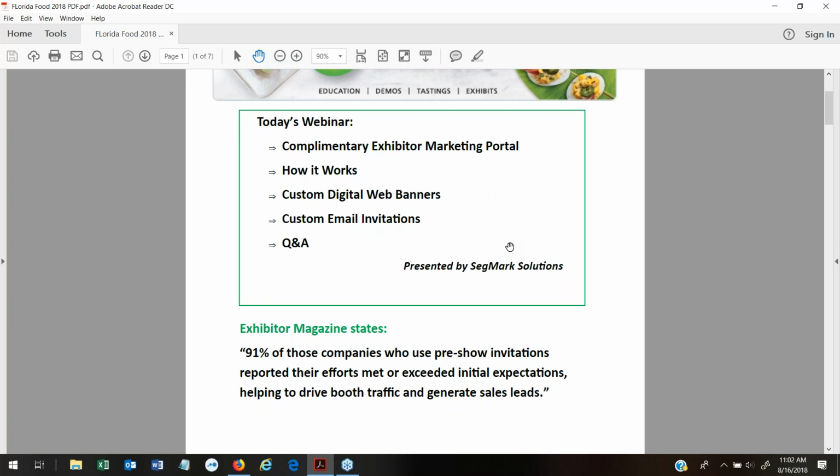With us today, we have Joe Watson from Segmark Solutions, who will provide us with an explanation of the types of promotional invitations and walk us through the steps in how to order them and how to use them. But before I turn things over to Joe, and it looks like we still have a few people signing in, let me give you a quick overview of the exhibitor invitation program.